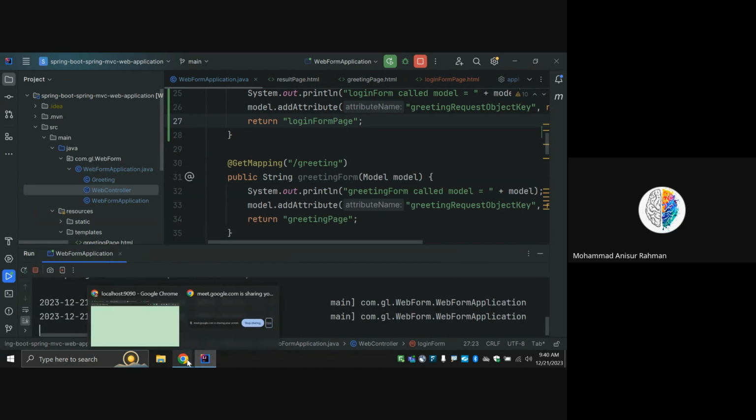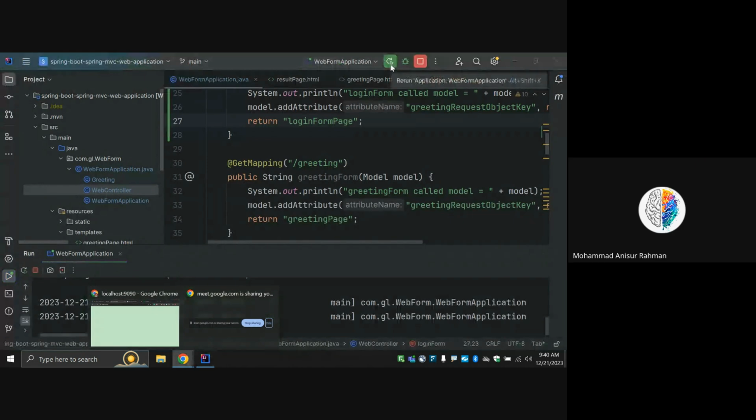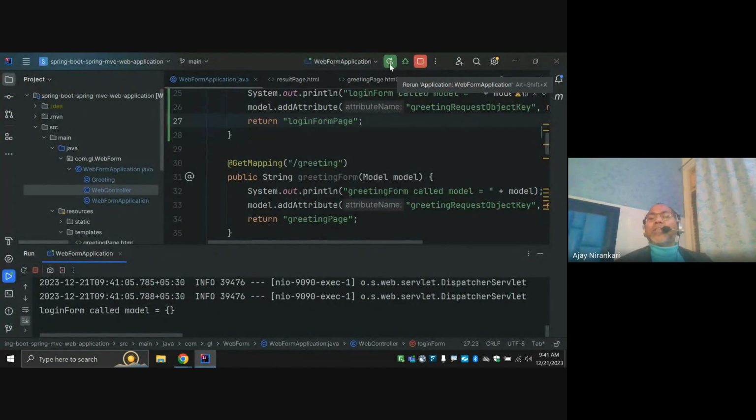Now we have to restart manually. This is the one-button restart here. Whenever we make any code changes, we have to restart. Now just refresh it and notice the test. Ajay, how did you restart that one? Just restart the server, there's something like a button. This is the restart button.